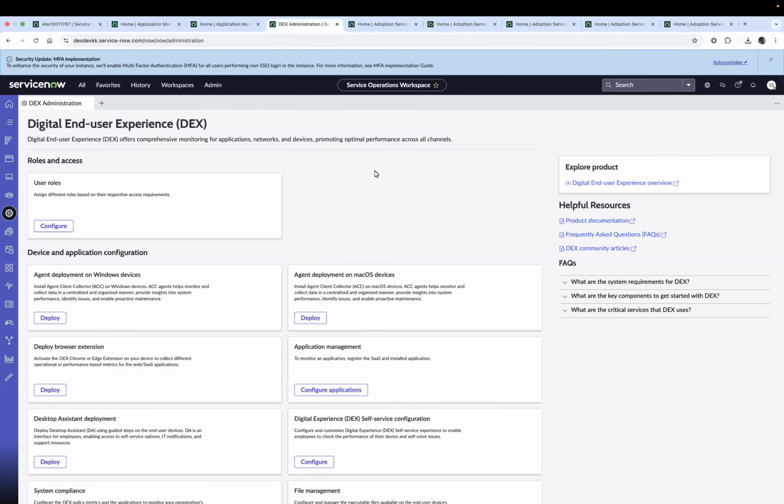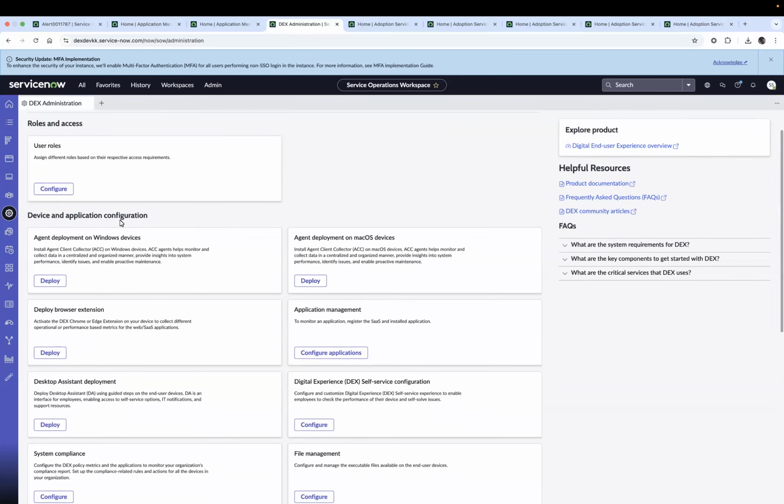Once Ken logs in and lands into DEX Administrator tab, he would be able to now follow guided setup experience to get started with different digital end user experience components. So as part of device and application configuration, Ken would now be able to follow guided setup experience to deploy agents on Windows devices. He would also be able to deploy agents on macOS devices.